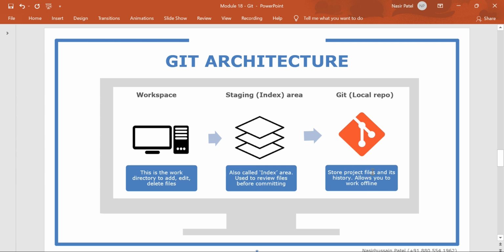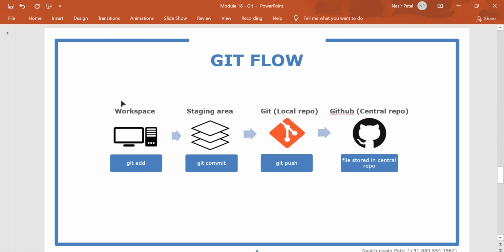And this will help you to work offline. So this local repo will help you to work offline. And this is the Git flow.